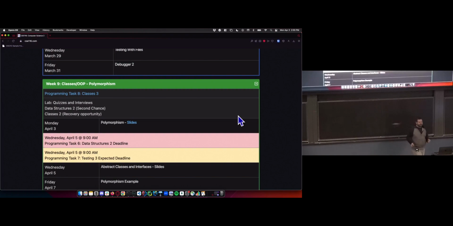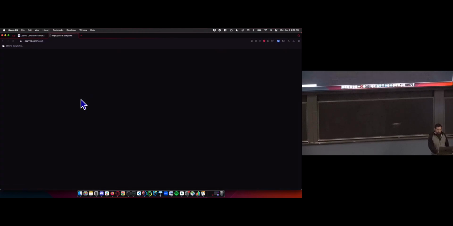So task 8 is out. For those of you ready for task 8, I assume most of you are still working on task 7, but I just want to briefly introduce task 8.